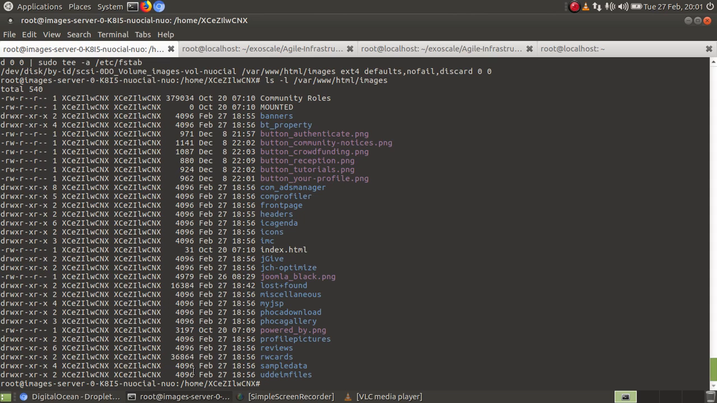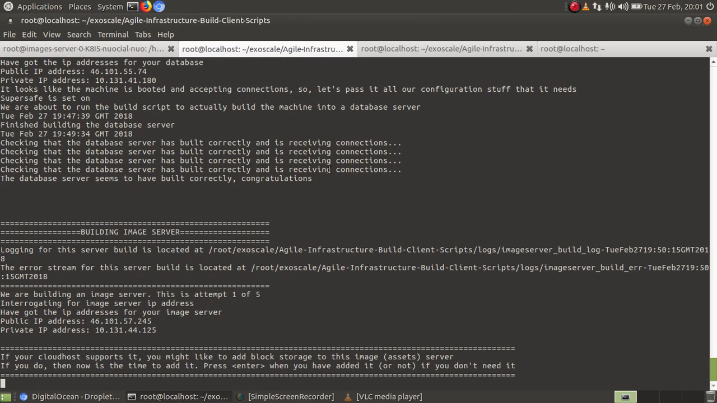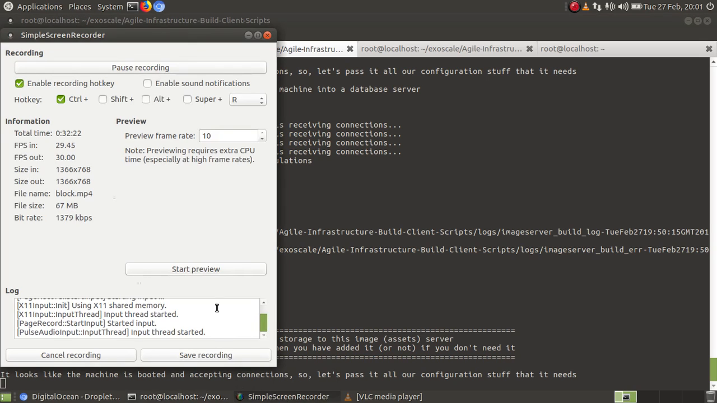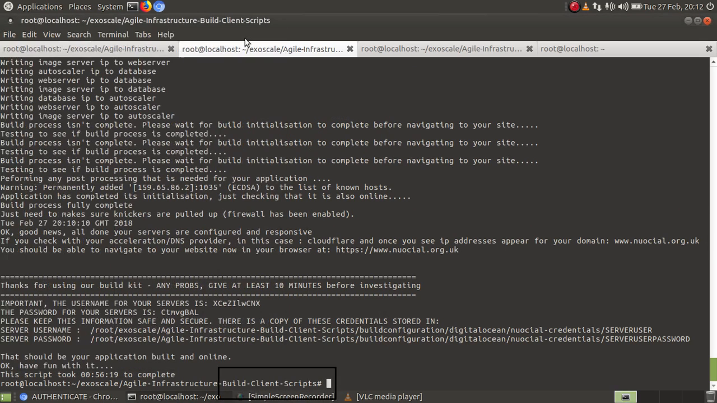So it's just a matter of allowing the build process to complete. So we go back to our, here we press the enter key. I'll pause the video, and in a couple of minutes I'll show you the website running. Hi again, so you can see that the build is completed using the block storage devices for the media and images.